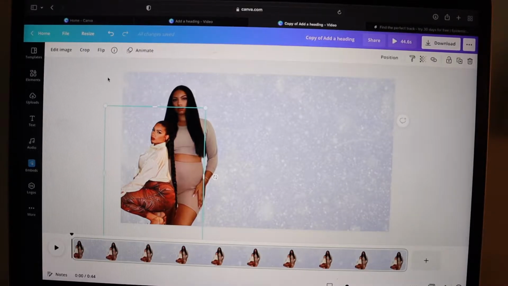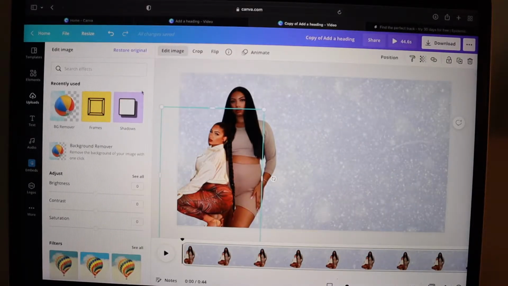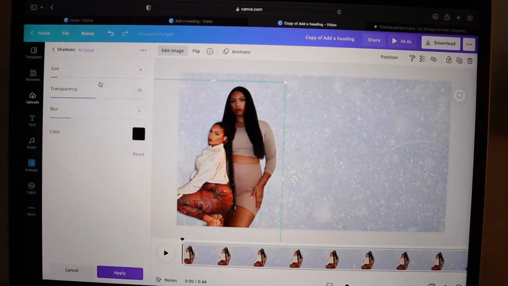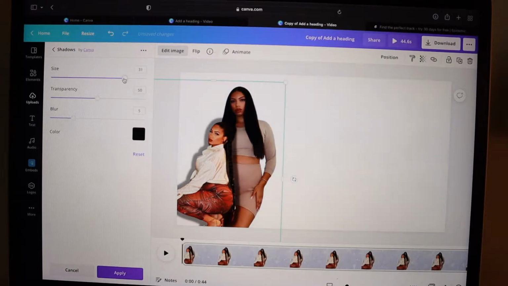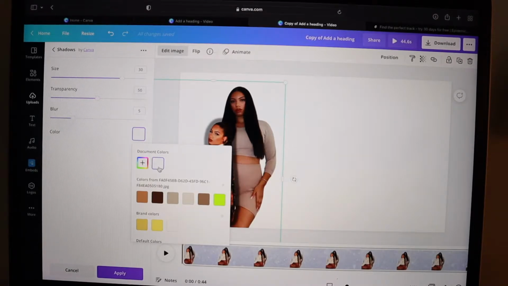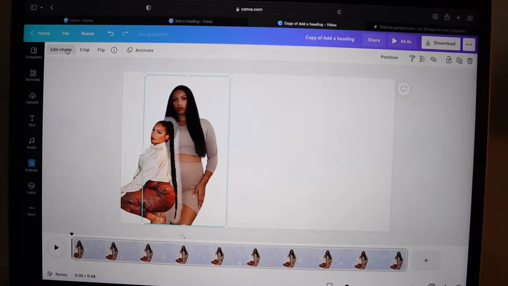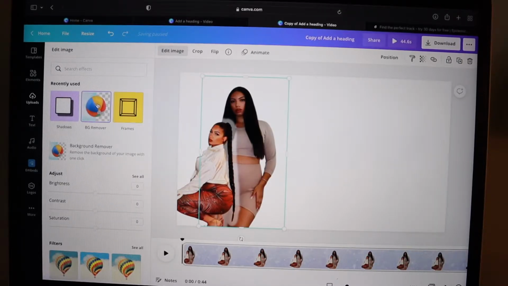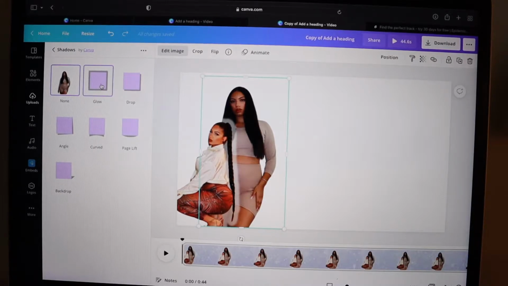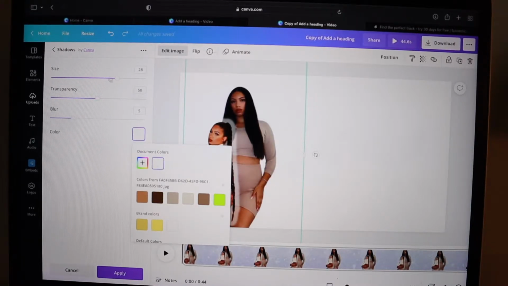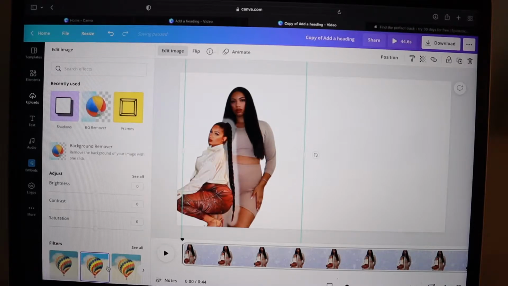And then from here, I went to edit image, shadows. I did a glow, and then you click again. I put the size pretty much almost all the way up to like a 30, and then I changed the color to white. And I'm gonna do the same for both pictures. Edit image, shadows, glow, click again. Size up to 30 or whatever, and then click the white, click apply.